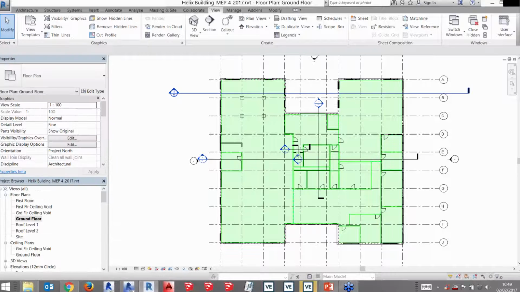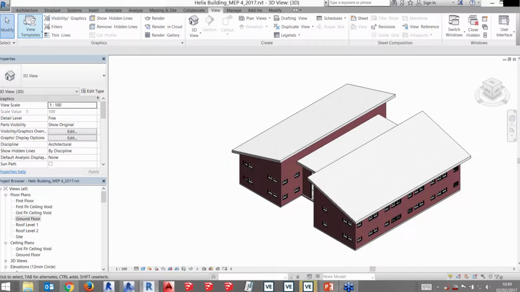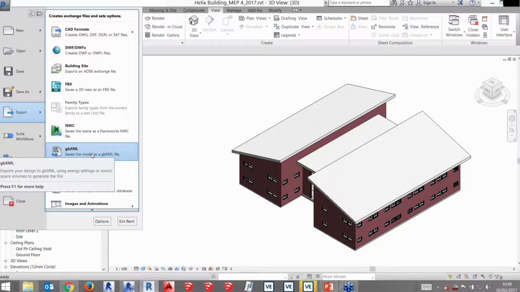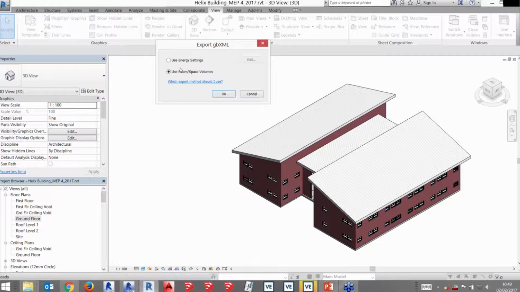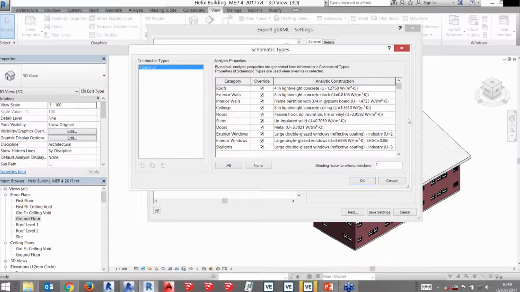So you need to just go to 3D View and, normally you should just save, I'll do this anyway, save that and then do it, export again, and you see the GBXML options available. I spoke about how we would point you to use the room and space volumes option. Click OK, and then go to export default values and just check that you've got your overrides ticked. So that's the main key difference there.